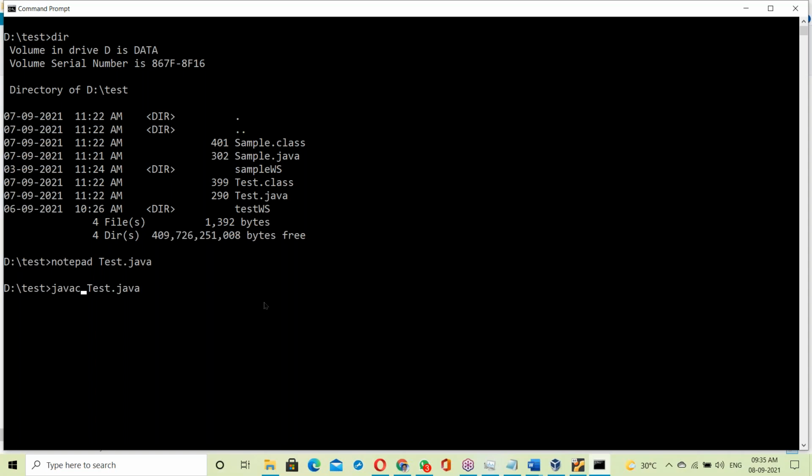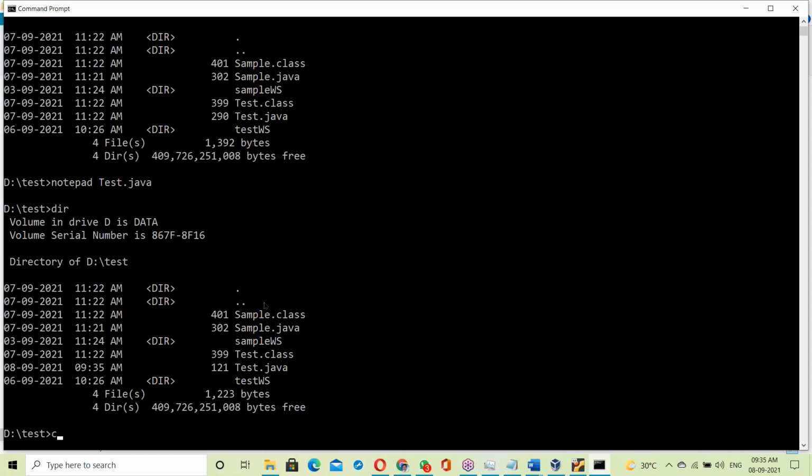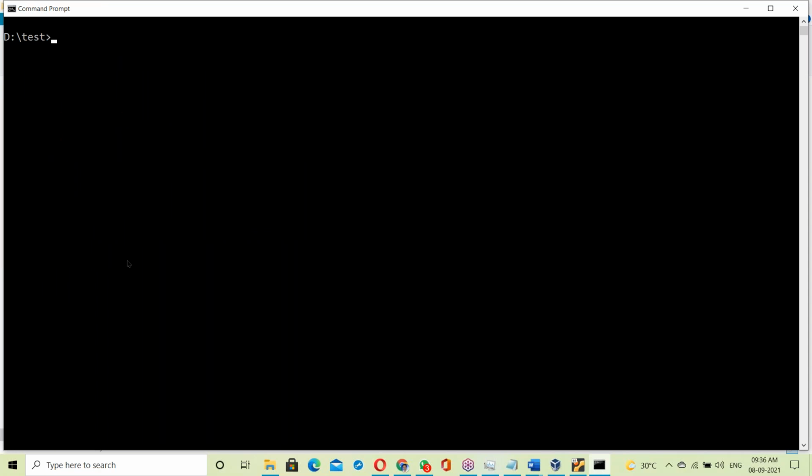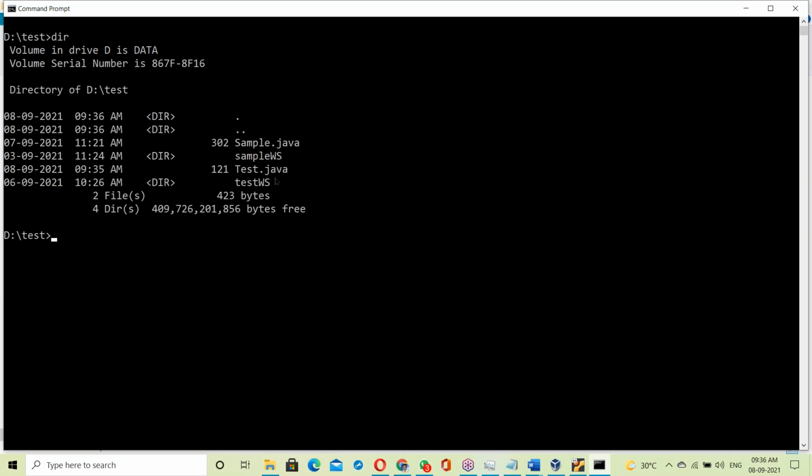Now I'm compiling with javac. One second. DIR, CLS, DIR. Here, del star dot class. Star means all, so star dot class means all files with the extension dot class. Del means deletion. Deleting all dot class files. Yes, deleted. DIR. Now the test.java file is there.